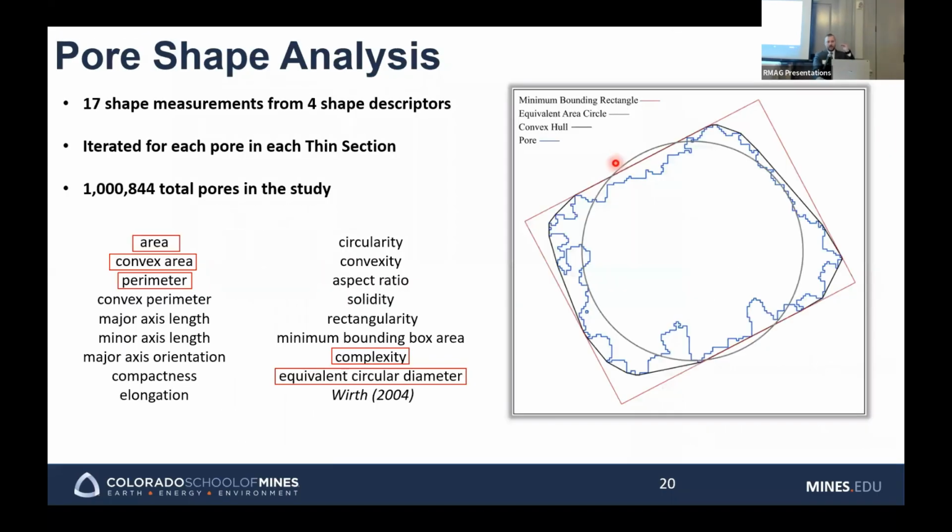So now that we have our pore maps and our polygons saved for each pore in each thin section, we're now going to run it through our pore shape analysis. So we have 17 shape measurements from 4 shape descriptors. You can see here on the right, we have an example. So the blue line is the pore body. The black line is the convex hull, which is the tightest fitting polygon that would encompass all the points of the pore. The equivalent area circle is shown in gray, which would be if your pore is 100 pixels, your circle would be 100 pixels, but fit into a perfect circle.